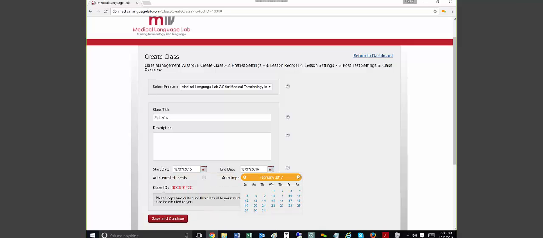And keep in mind, the end date is not the last day that your students have access to Medical Language Lab, because they do have that access for 2 years. The end date is just the last day your students can submit work to your gradebook. If you have a lot of students, or if you just like saving time, auto-enroll students is a great feature. When your students enroll in your class by inserting this class ID, they'll automatically be enrolled, and you won't have to go in and manually approve all of your students. It's going to save you a lot of time.